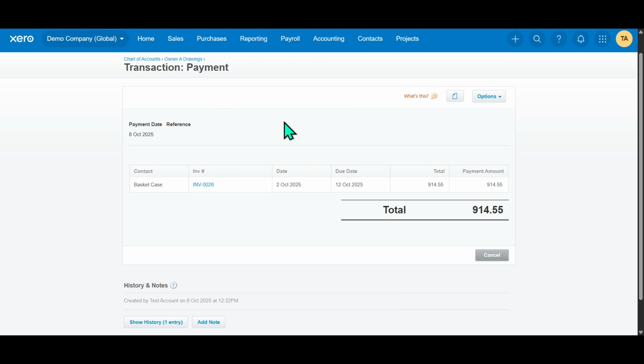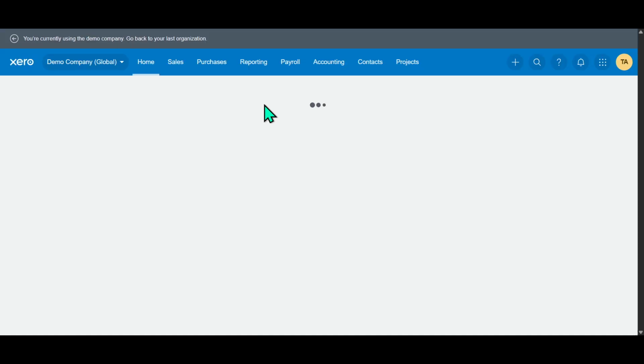And there you go. With just a few clicks, you've successfully created and sent a receipt using Xero. This straightforward process not only helps keep your records up to date, but also enhances your customer service by providing quick and efficient receipts. That's all for our tutorial today.